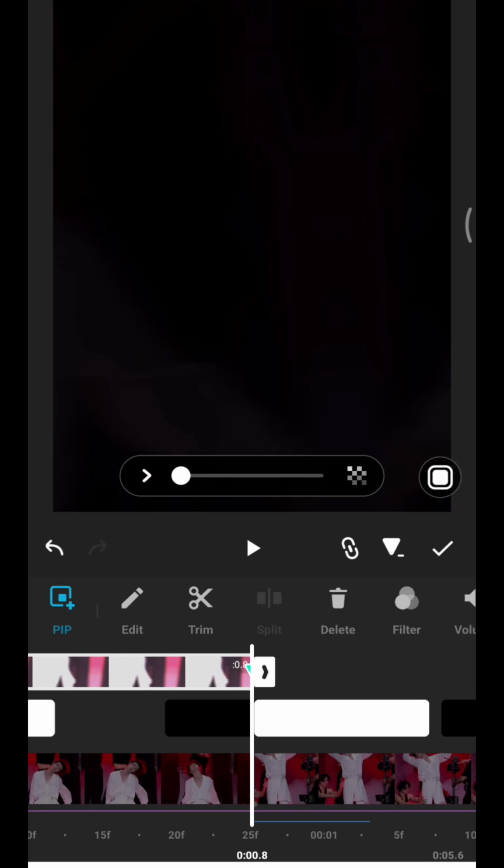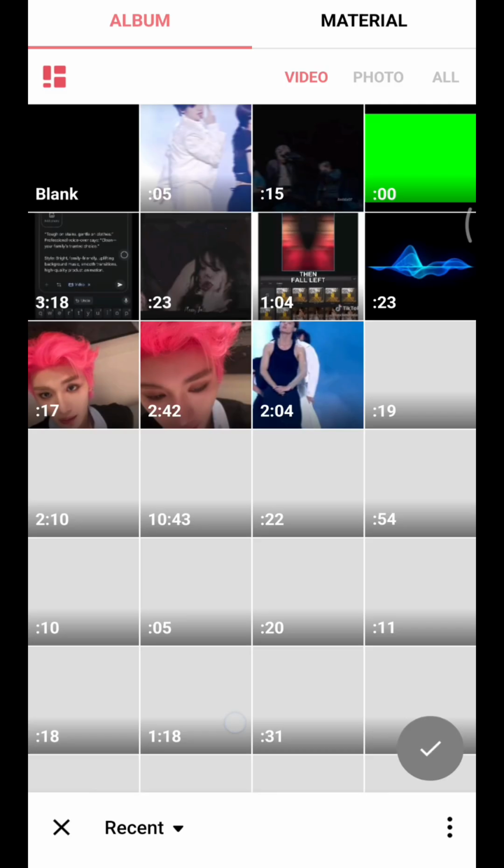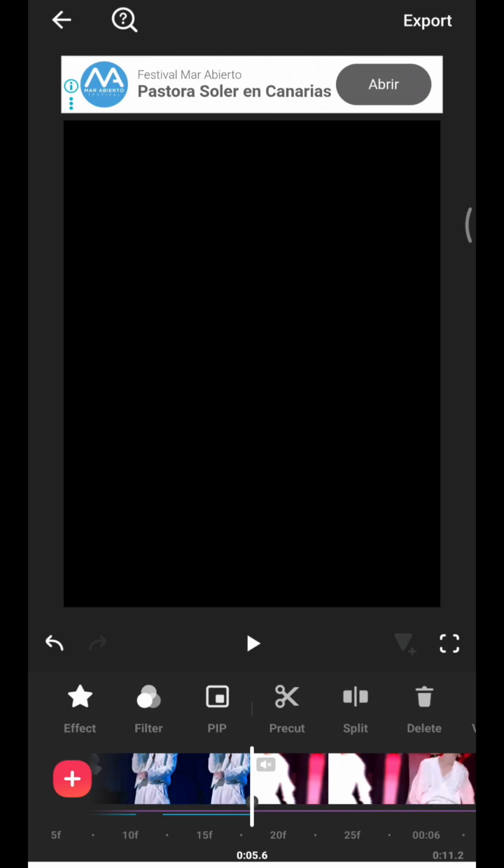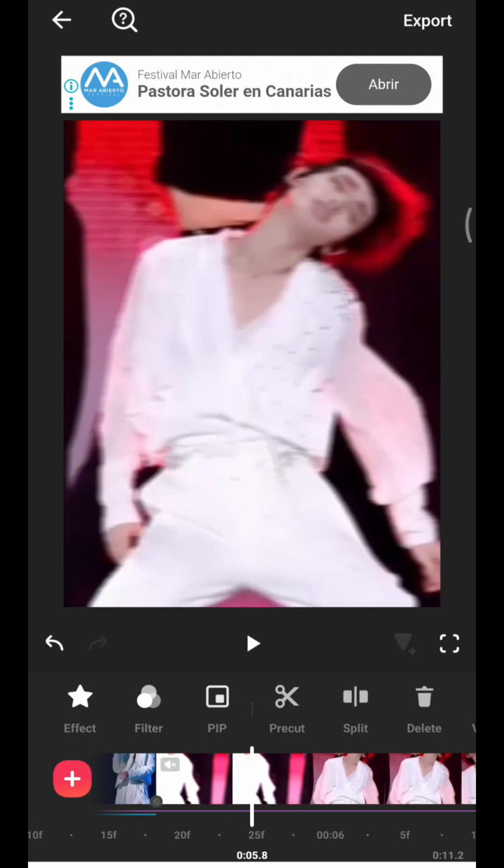Now just import the same exported video again, but this time make it your main clip. Like this. And then just place it at the end of your timeline like this. And this will create a smooth repetition effect.